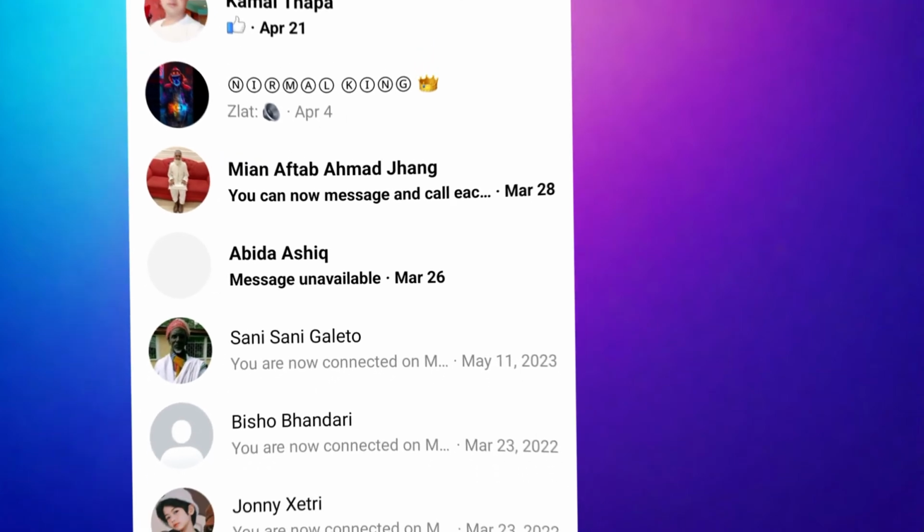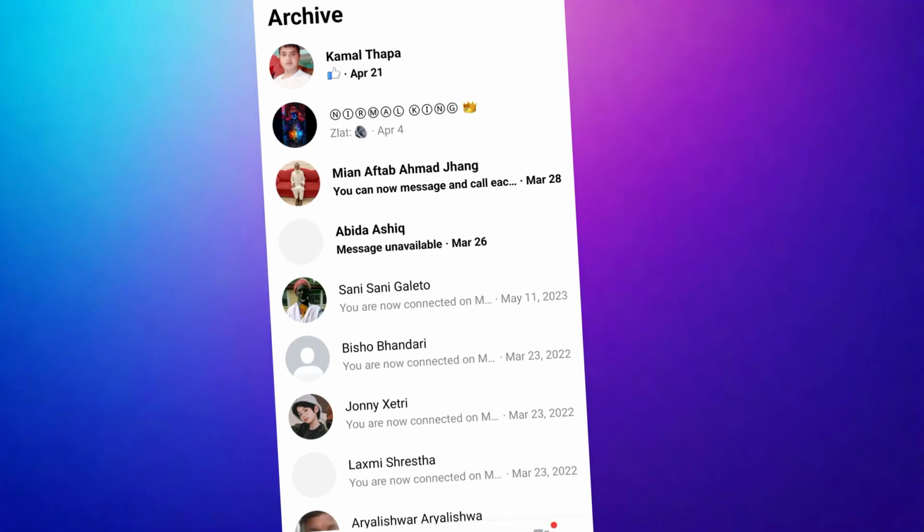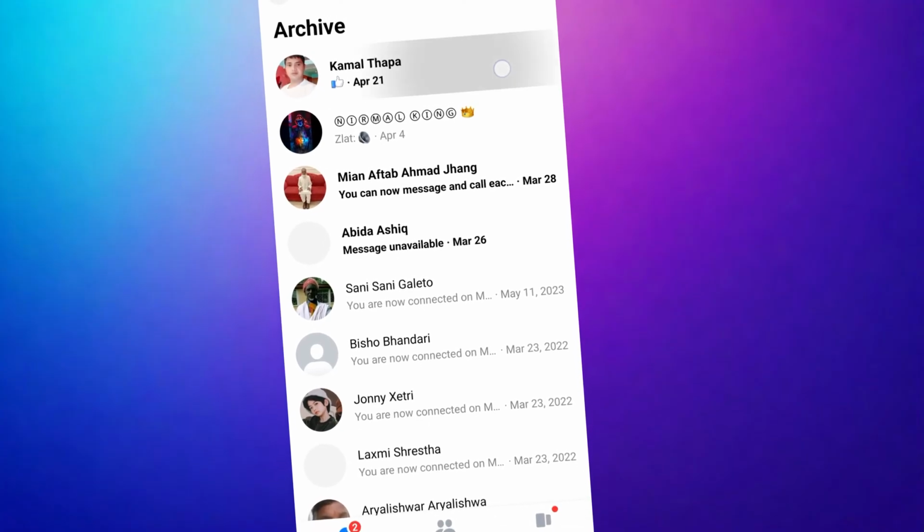Do you want to unarchive messages on Messenger? You can unarchive a chat on Facebook Messenger with just a few simple steps.